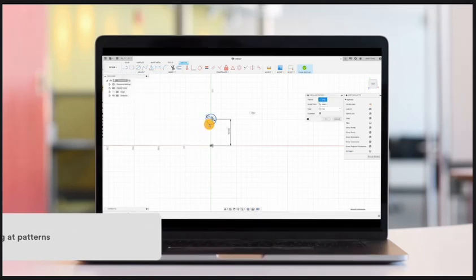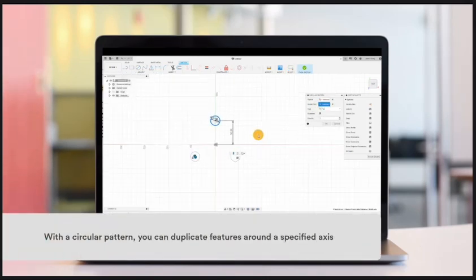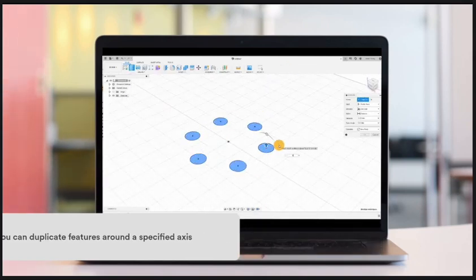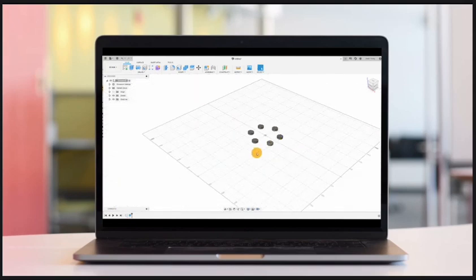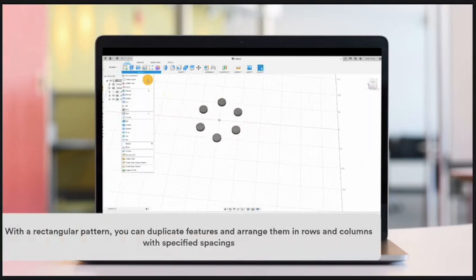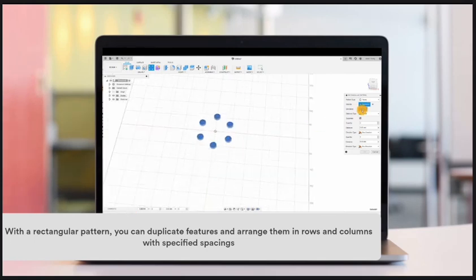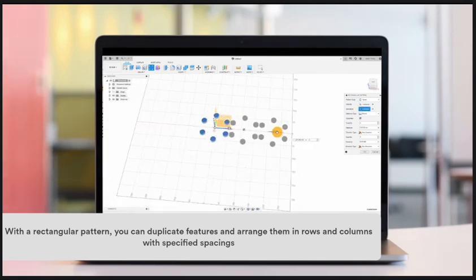Patterns. With a circular pattern, you can duplicate features around a specified axis. With a rectangular pattern, you can duplicate features and arrange them in rows and columns with specified spacings.